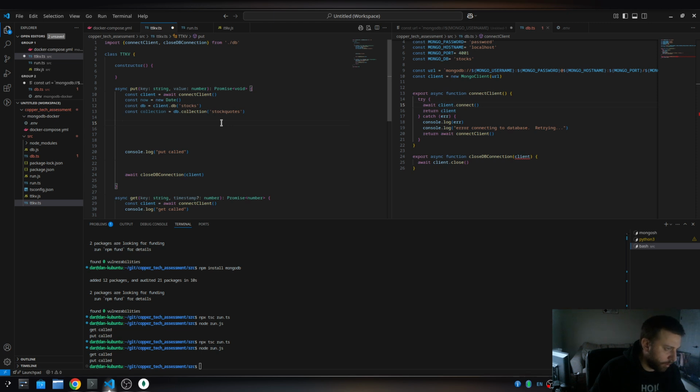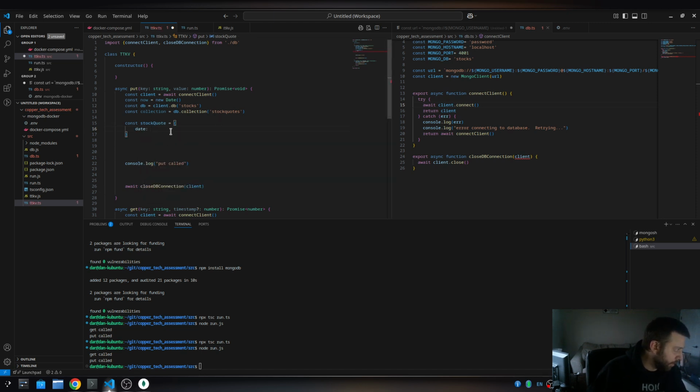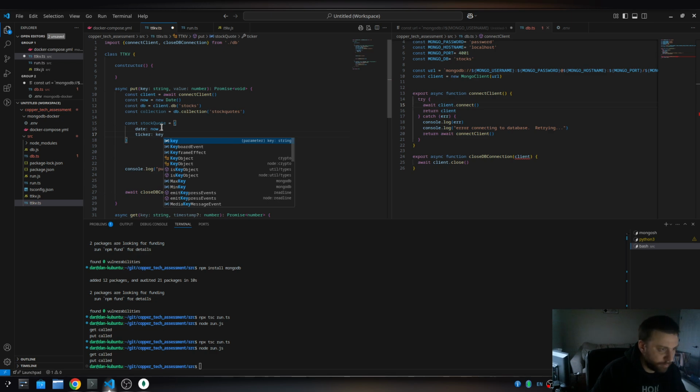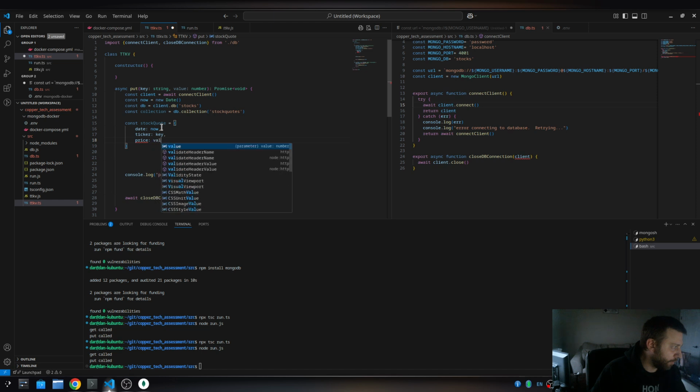And then here's what our stock quote object's gonna look like. So we need the date, and we'll set that to the now variable. Ticker, which will be the key, the ticker symbol. And the price, which will be the value. So that's what's going to be stored in. So it's basically going to look like the current date, whatever key was passed in, whatever the price was passed into here.